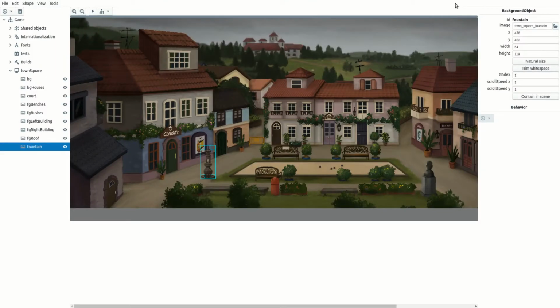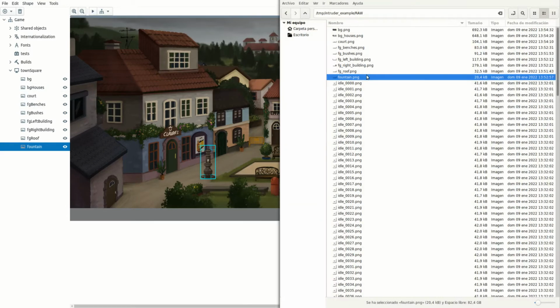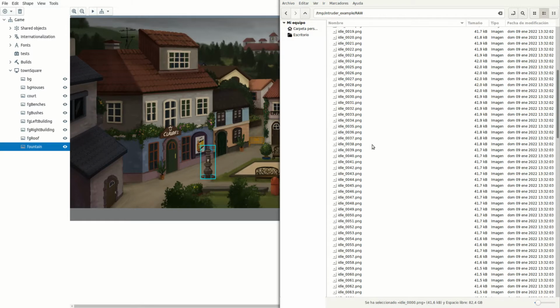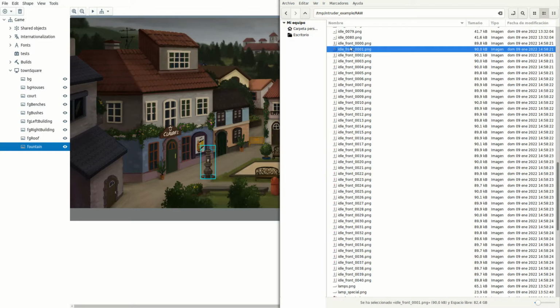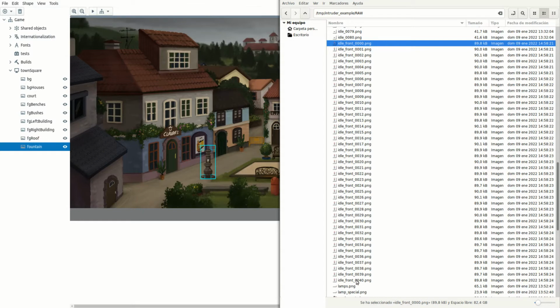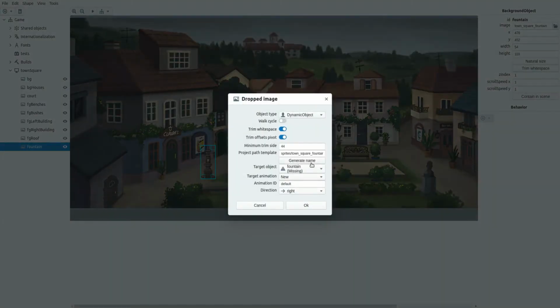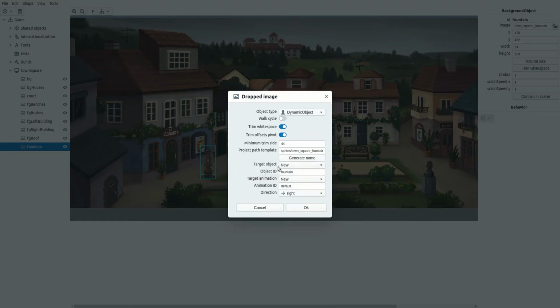So now I am going to load Sarah, the protagonist. Same idea. So I will load first the animation when she's idle, not doing anything. Idle front, that's it. Okay. This is going to be a new object, Sarah. Target animation is going to be a new one. It's called idle, and the direction should be this one.